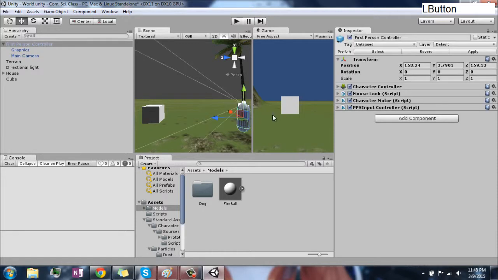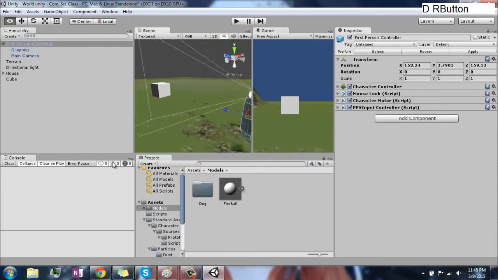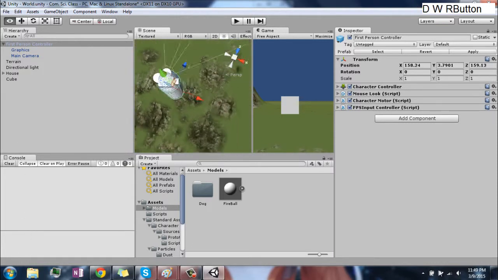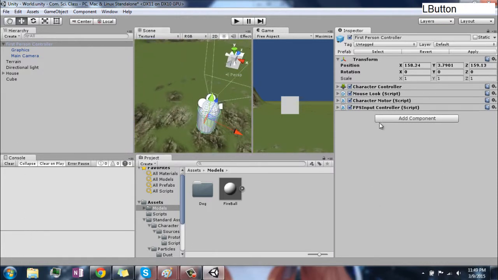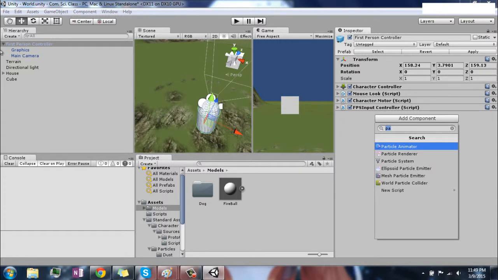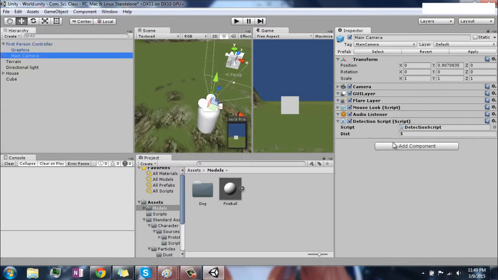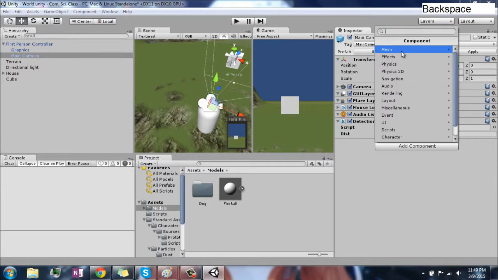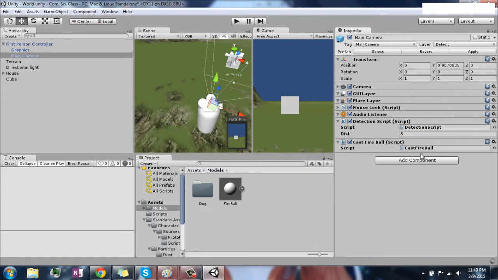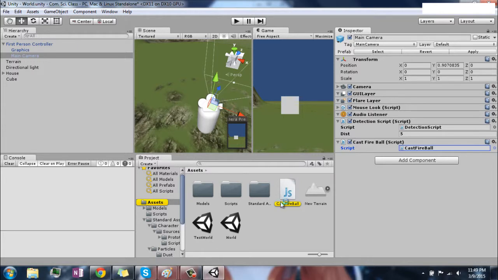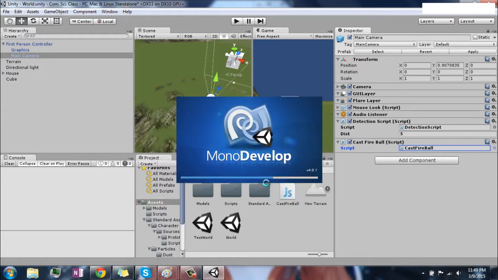Okay, so now we need to program something, and this might be a two-parter. So we need to create a script. Let's create it on our main camera. And let's call this script, let's spell script. That's dumb. CastFireball. And if we open up this fireball script now, we can start making stuff.